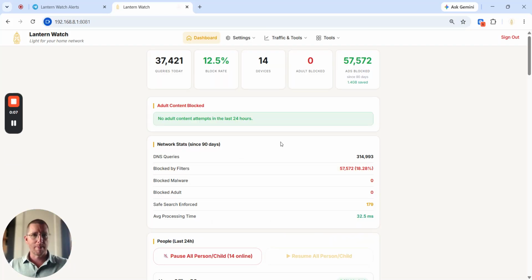So right away on the main page here, we can see we have 14 devices connected to our network. We have 37,000 queries today. So devices looking up DNS addresses, like how do you get to Google, etc., and block rate for ads.